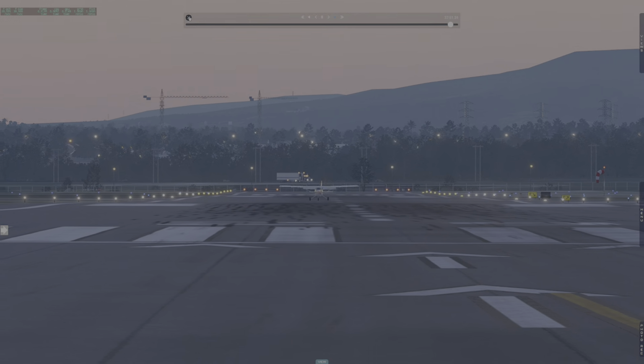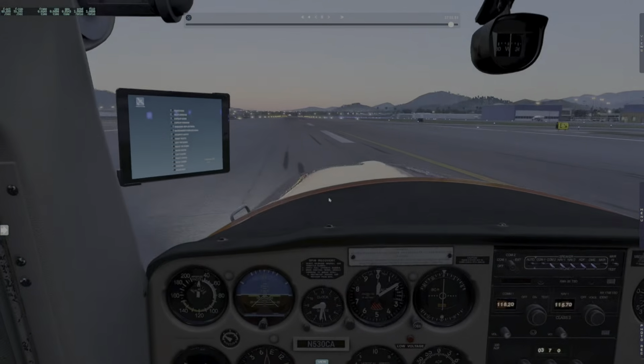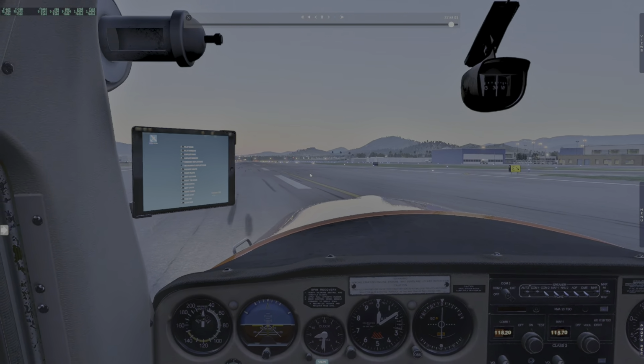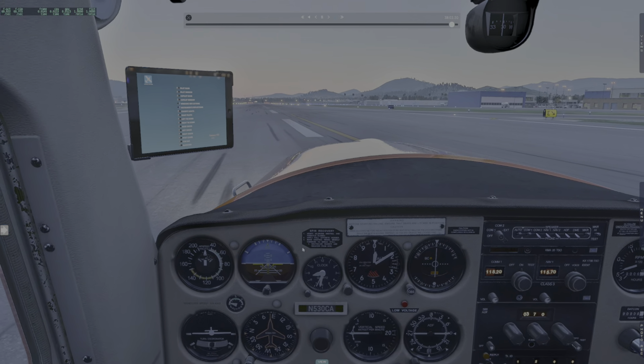One thing I kind of miss in X Camera, which is not available here, is a feature to enable the cinematic mode while you're in the cockpit.